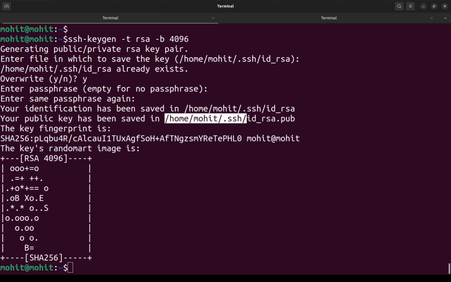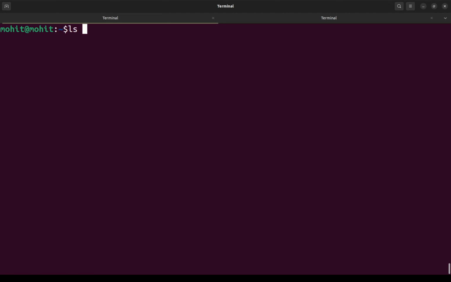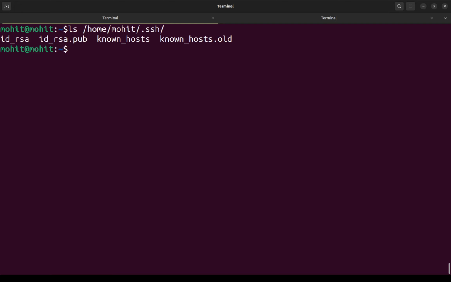If I do an ls on this directory, you can see the private key, and if you open the content of the other file, you can see the public key. Now what I have to do is copy my public key to the remote server. I can do it manually, or I can do it using the ssh-copy-id command itself.